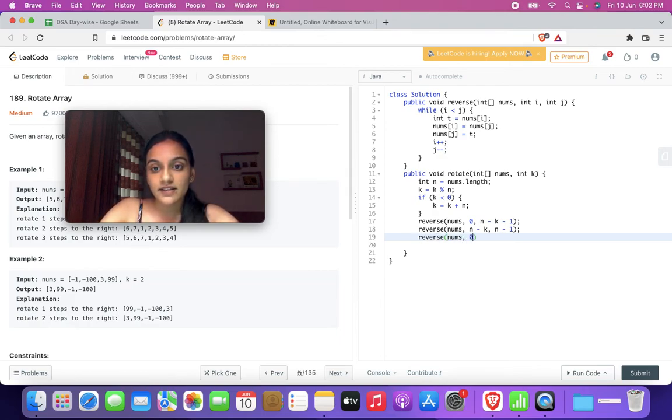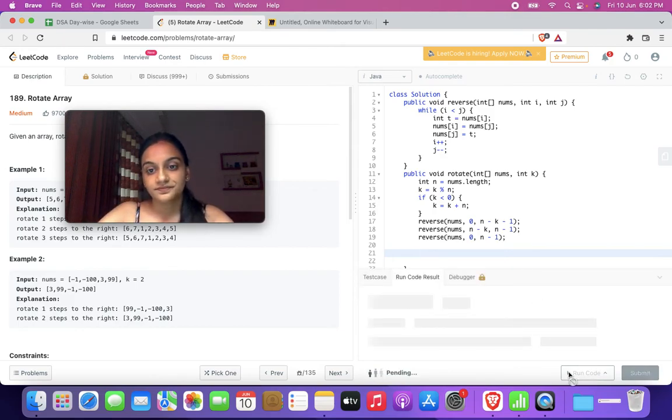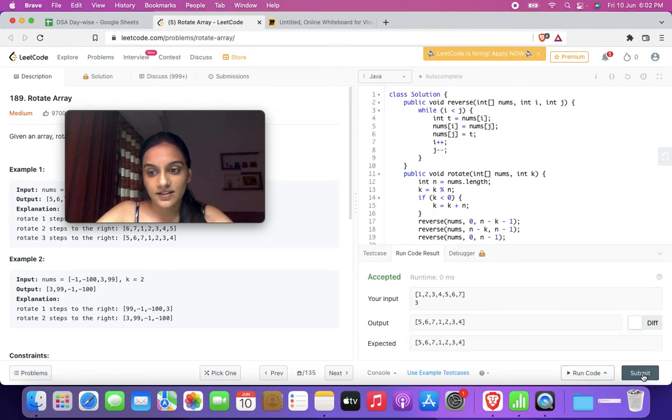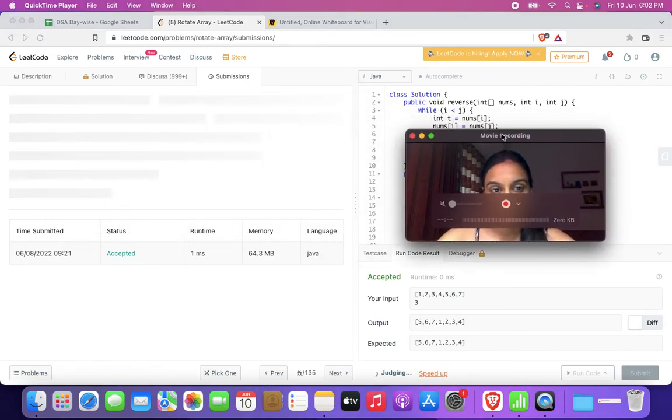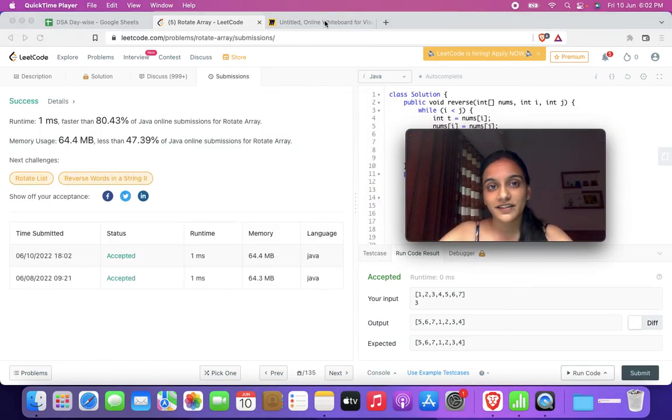Reversing the whole array is easy. From 0 to n minus 1. Now we have reversed the whole array. Now nothing, we don't even have to return. I think this should work. Let's try to run the code. Submit. Okay, so it got submitted.